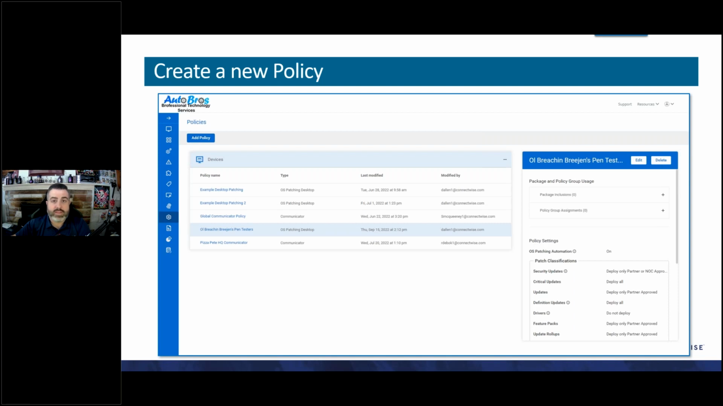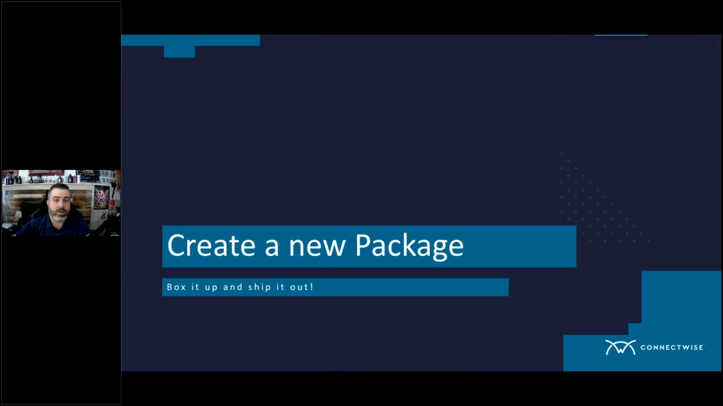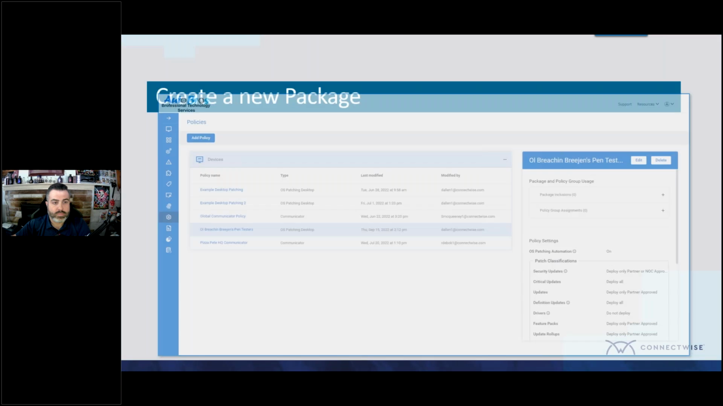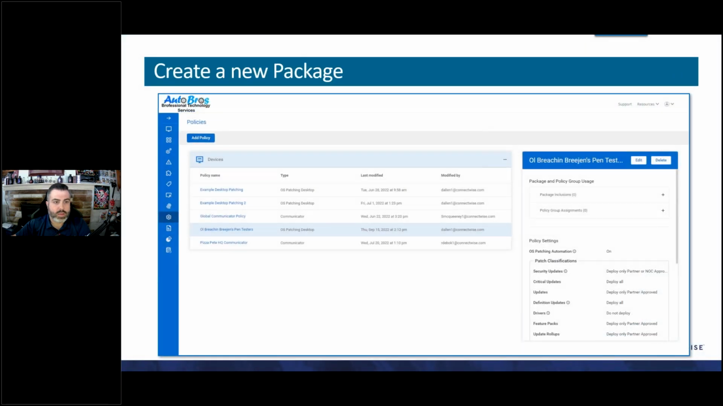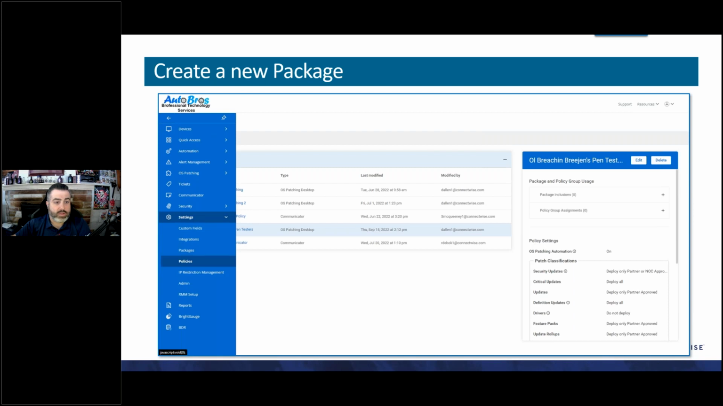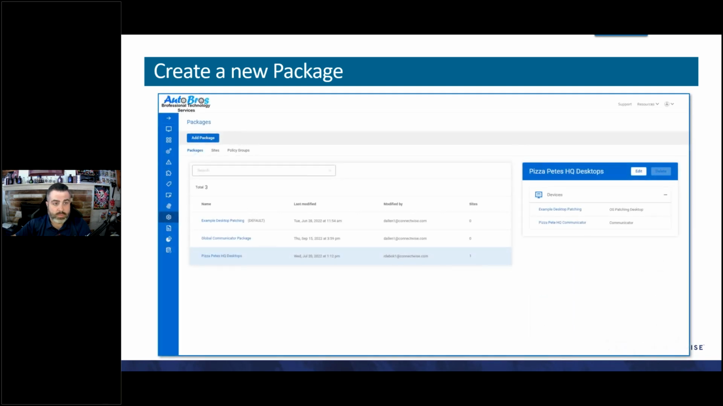So we have our policy established. Now we need to create a new package to get this policy to the endpoint. So from our settings menu, we're going to select packages now. And we're on the packages page.